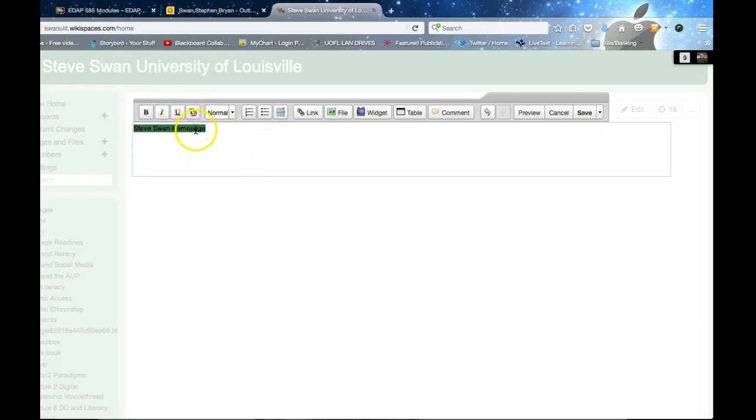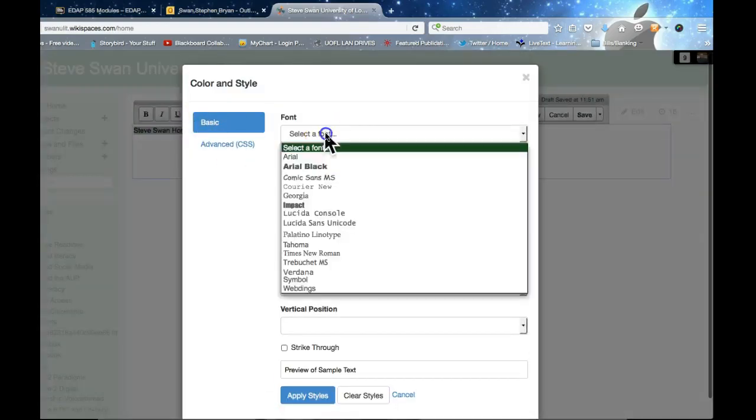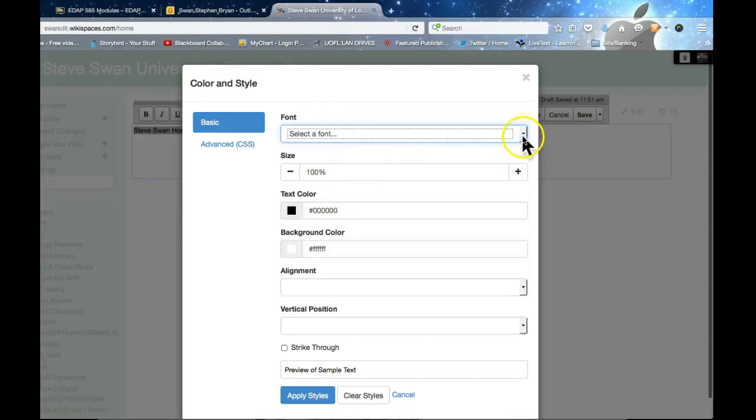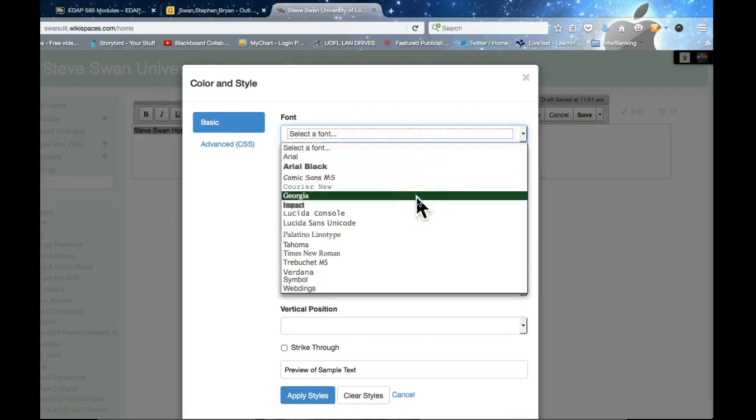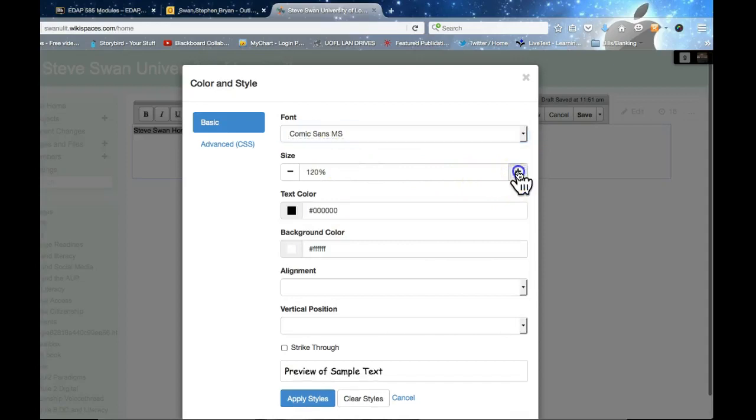This one here that has a T, this is where you can actually change the font that you want to use. I'm going to pick a ridiculous one so it stands out. I can change the size of it. And as you can see down here, it actually lets you see what that looks like.